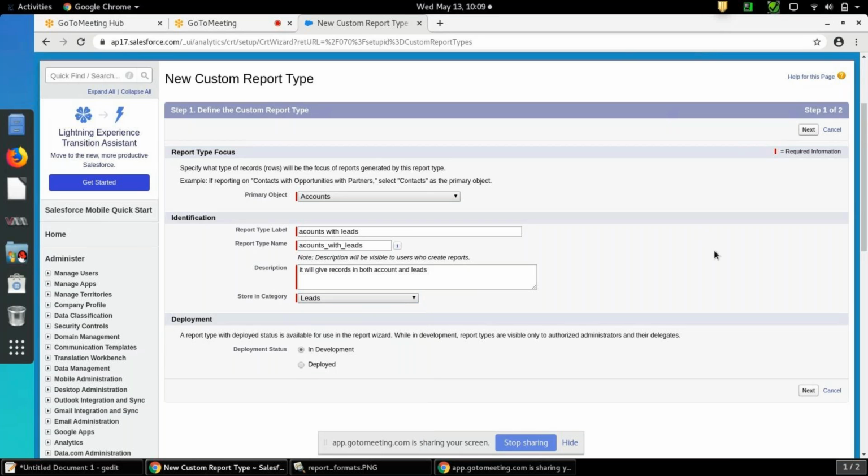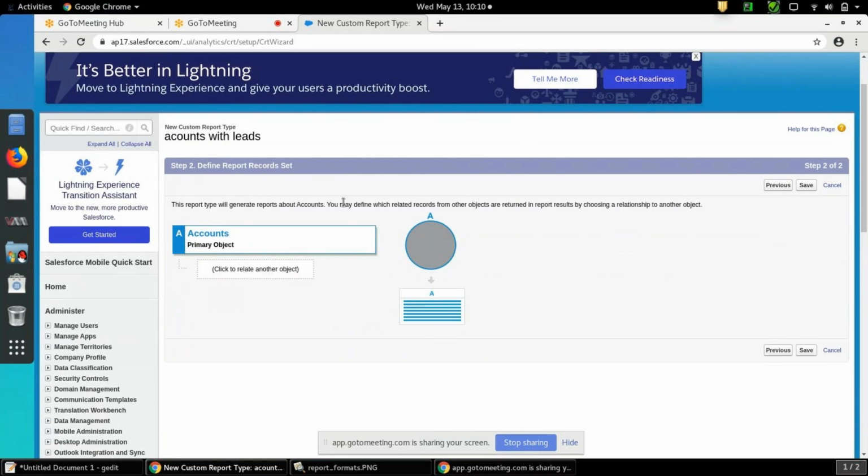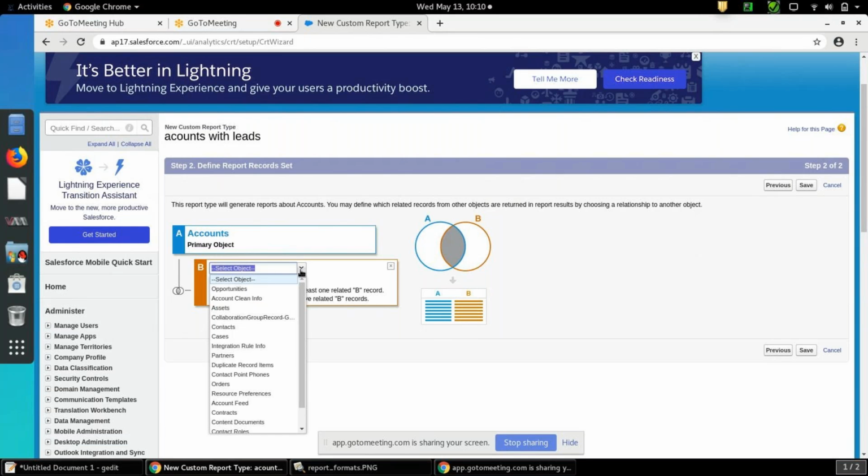leads. Okay, it's up to you. You can store anywhere, just for usable purpose. Click on next. Here you will see a primary object and add another object. Okay, so I'll try to add another object here.